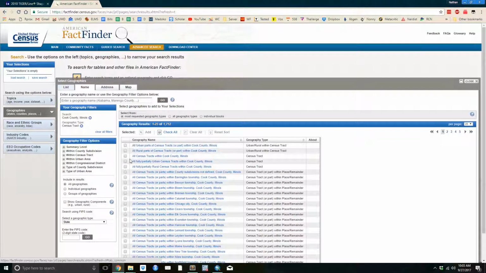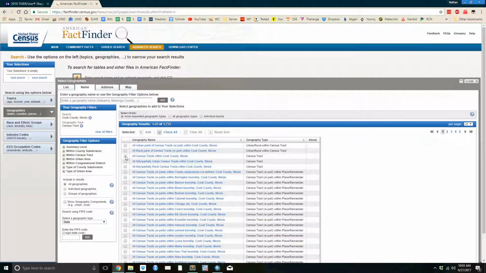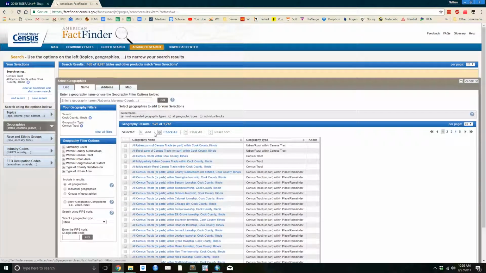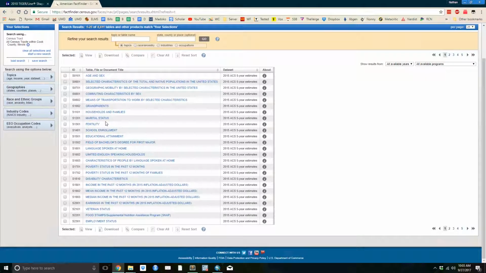And again, it's hard to read, but you want to select, it's the third option for me. It should be the third option for you as well. All census tracts within Cook County, Illinois. And then click Add. And what that does is now it's populated all the census data it has for the census tracts for 2010.